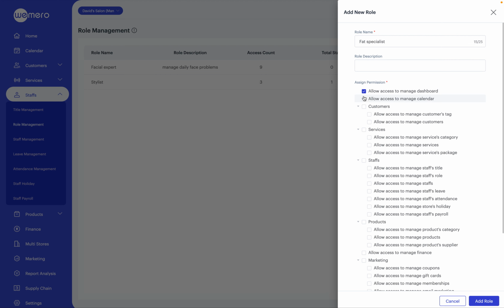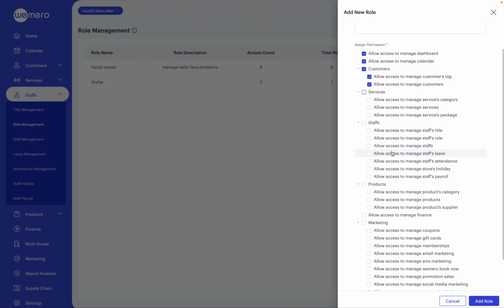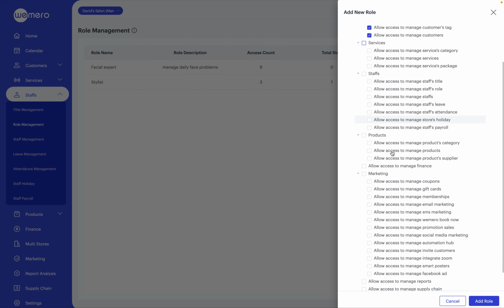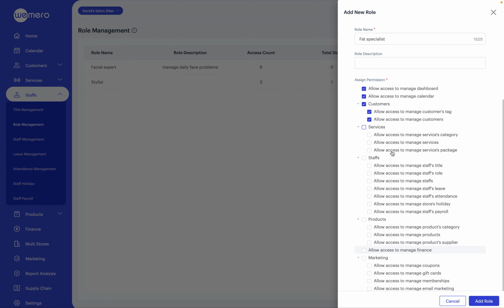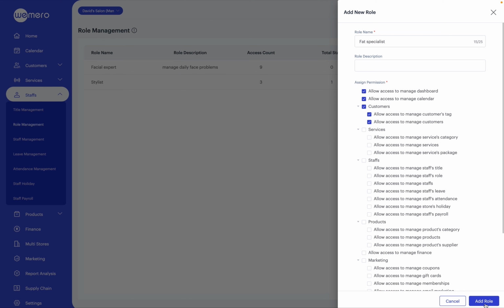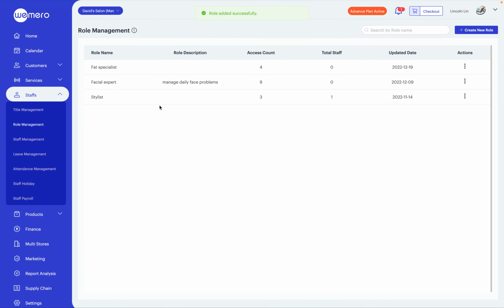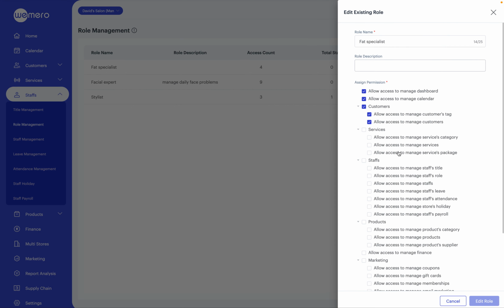You can give your staff some clearance to log in to the system. They can see customers, they can see service, and they cannot see other staff because they are your staff. So all these are for managerial level clearance. You don't need to tick them at all and add the role, right? Then you can add it here anytime you want, because this thing is customizable.